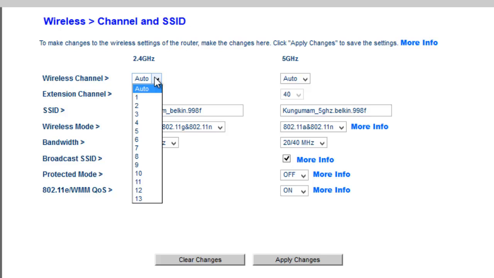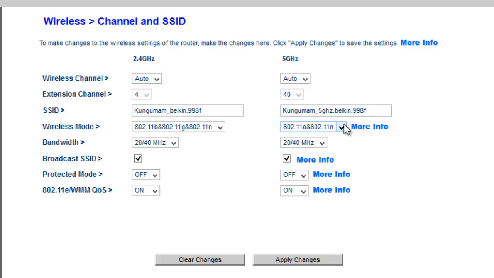I would like to keep it auto, and the SSID of your 2.4 GHz and the 5 GHz, make sure you make any difference between them, and the wireless mode for this 2.4 GHz and 5 GHz. I recommend using B, G and N for both, and the bandwidth, whether you want to broadcast SSID, this should be checked function. Protection mode 802.11e WMM QoS, and click on apply changes.